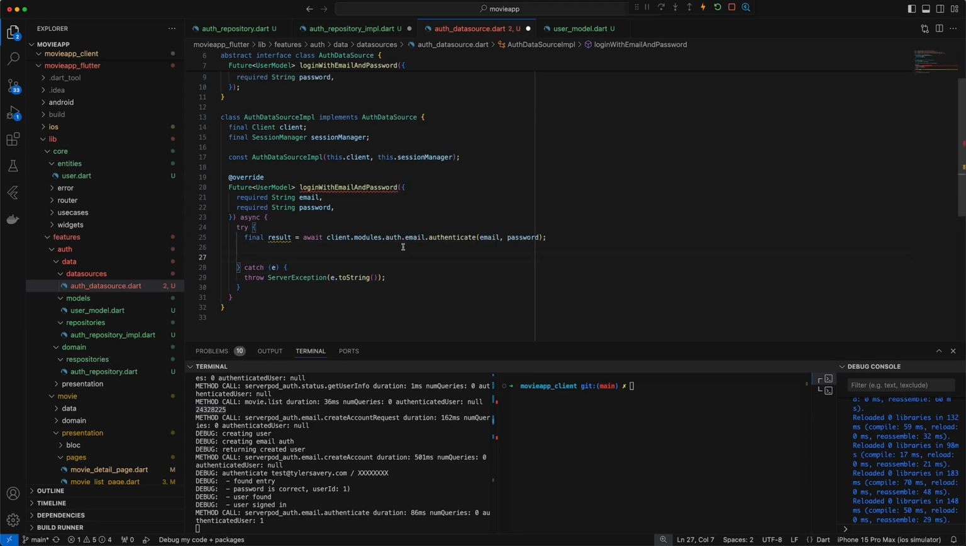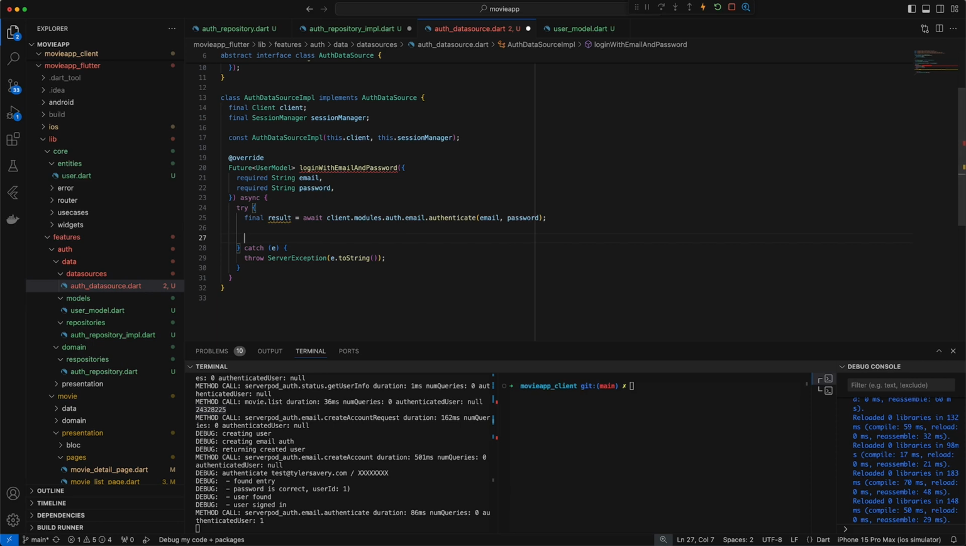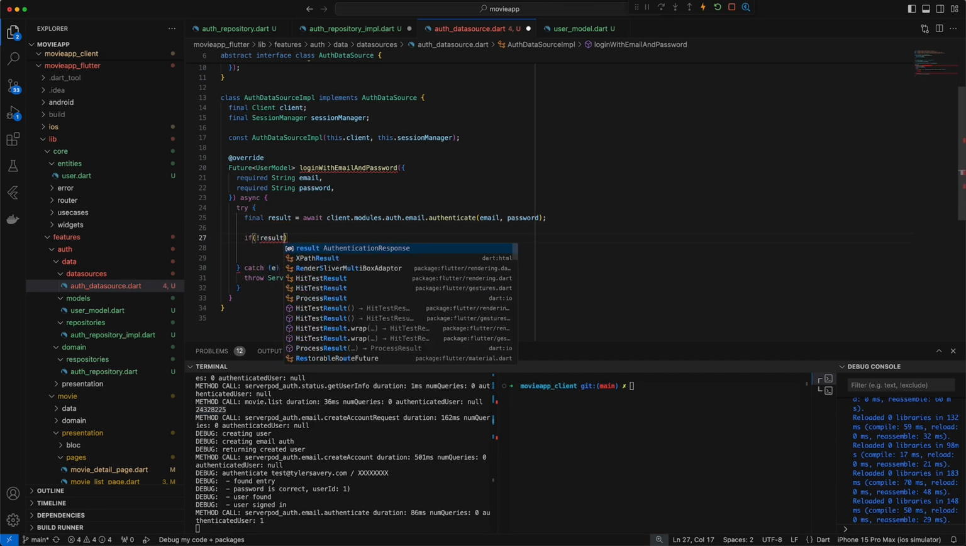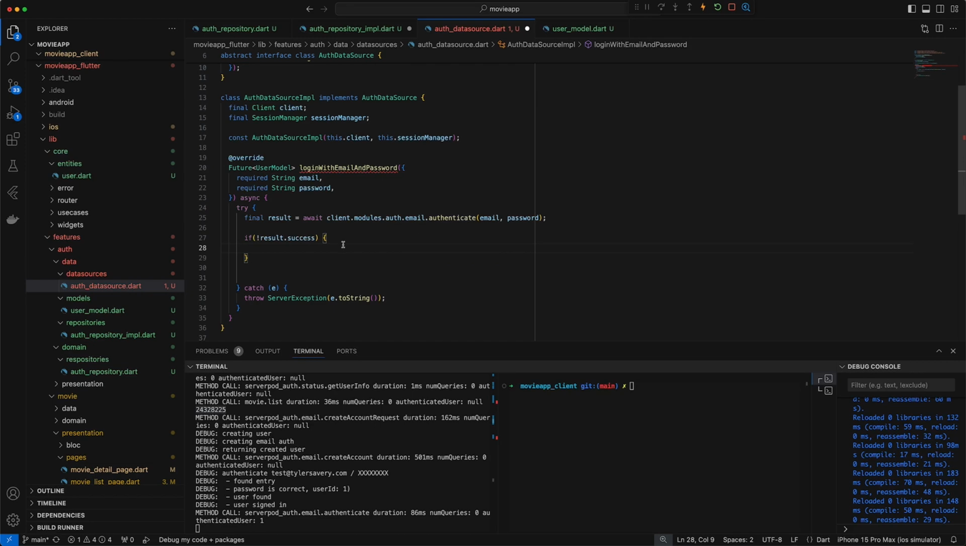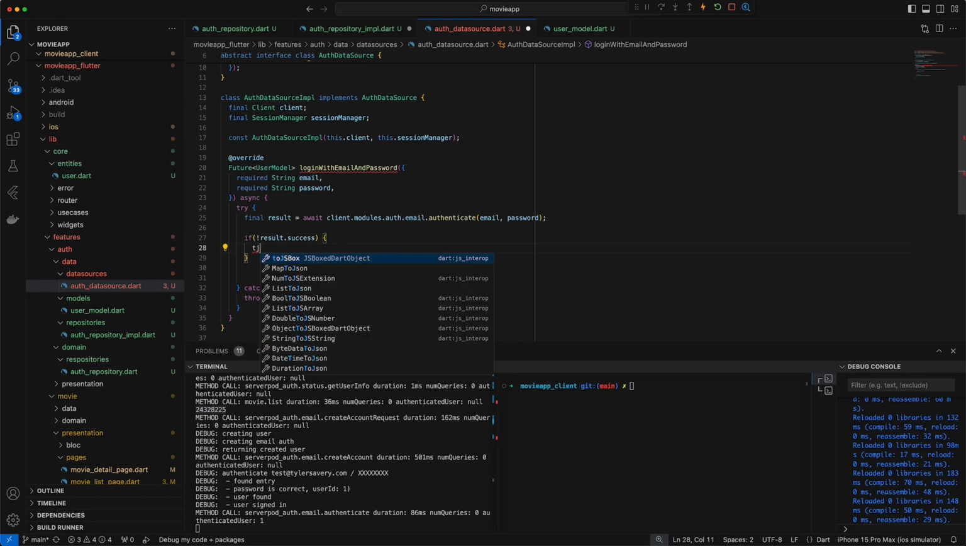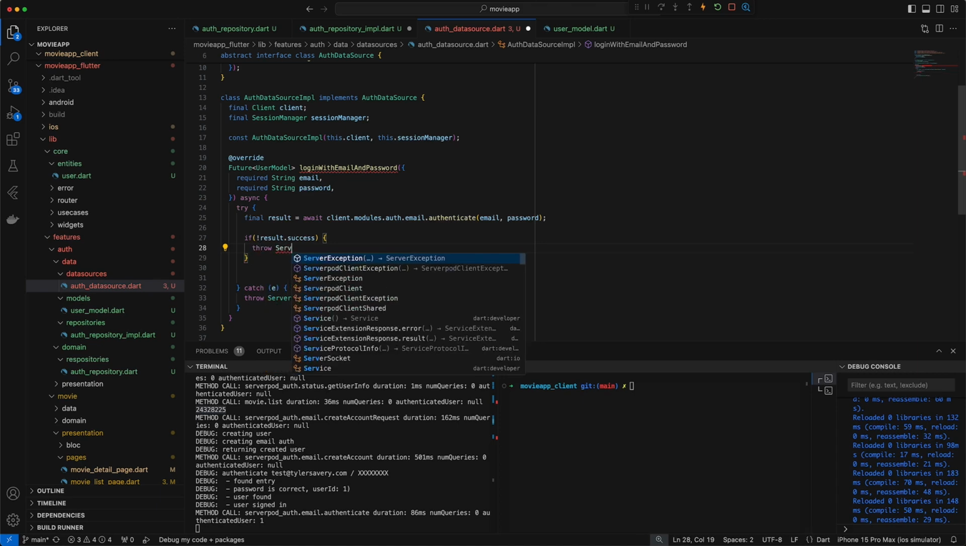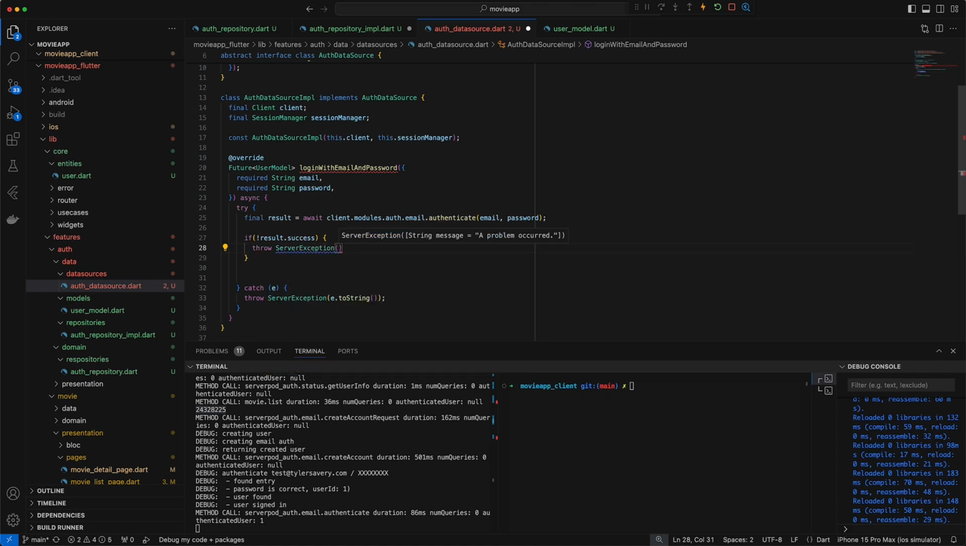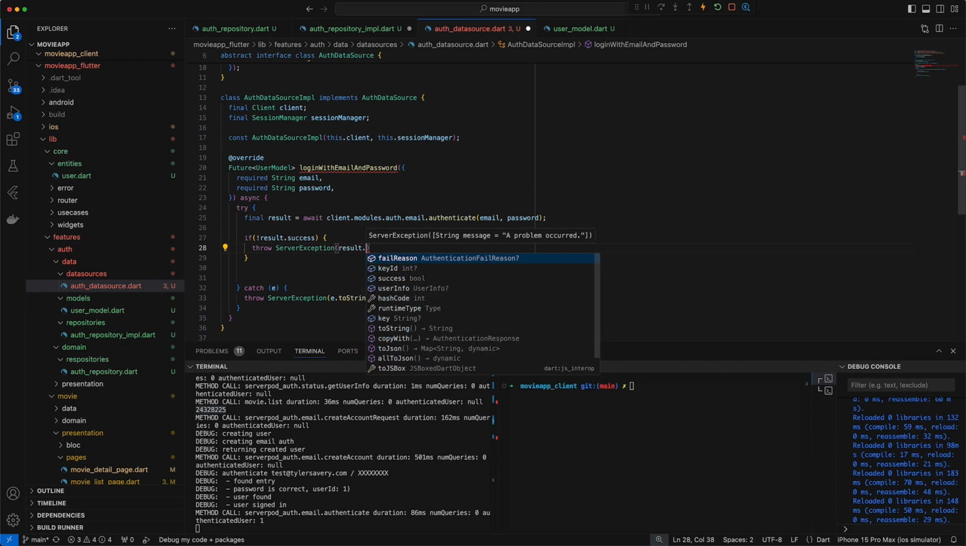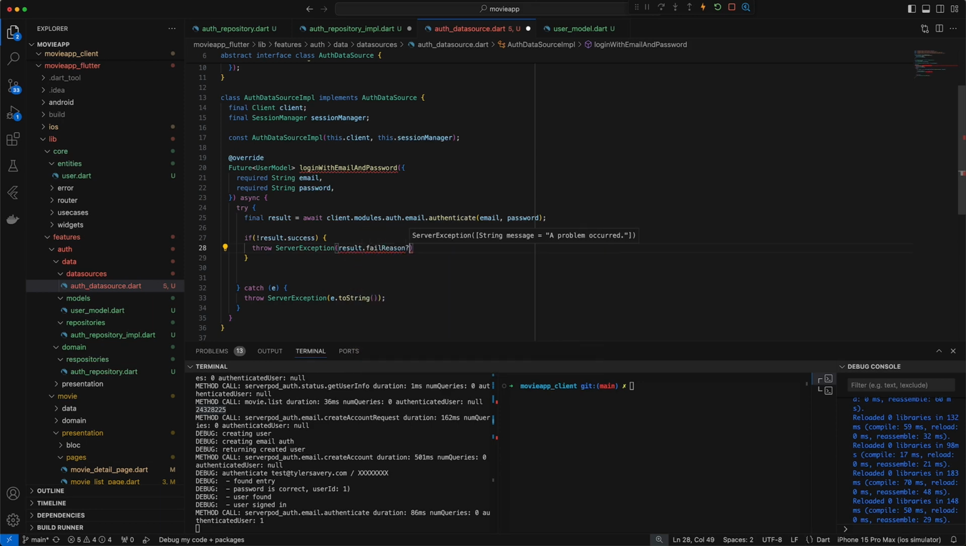Okay, so that handles the fact that something could go wrong and throw an exception, which will help us out later. Now, what we can check, this result you'll see is an authentication response, which has a few different things in it. For instance, we can check if the result.success is not true. Notice I have the negating exclamation mark there. Let's throw a server exception. And this time we can look at the result.failReason and then convert it to a string.